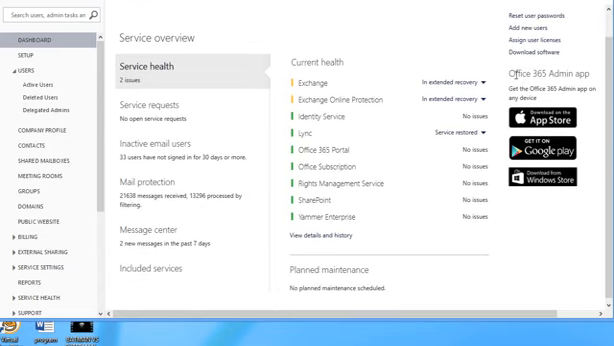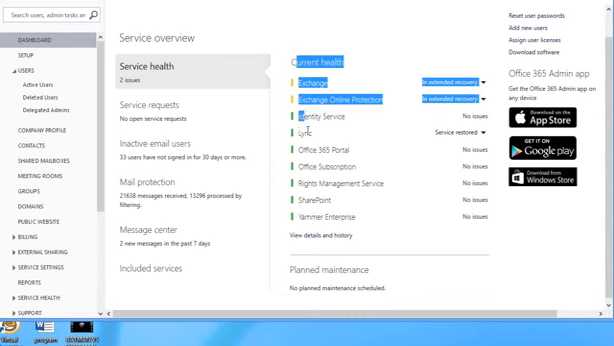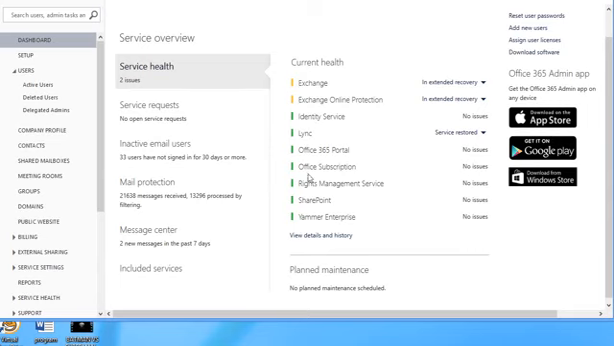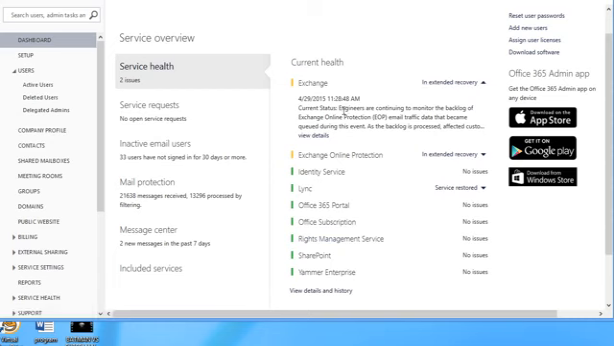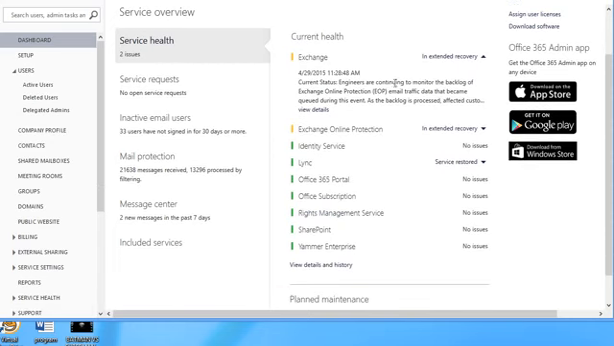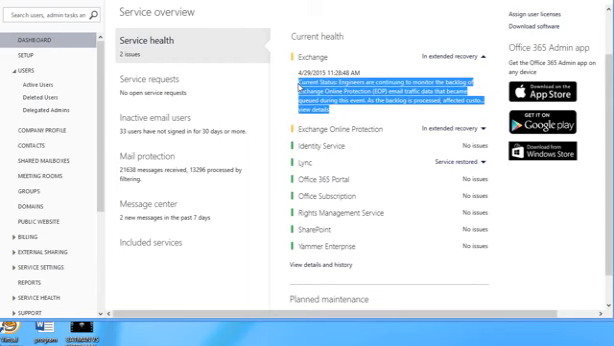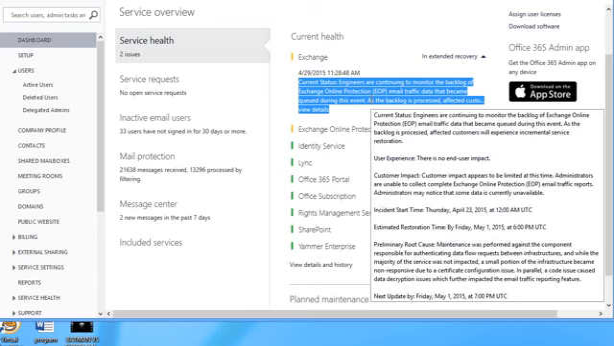You can also put the admin app on your phone. If you have smartphones, you can download those apps and then see what's going on. This current health section right here is very important. As you can see, these are the services that Microsoft is providing. Let's say, for example, Exchange, and it will tell you that engineers are continuing to monitor the backlog of Exchange Online Protection, EOP. It's something going on their end, and basically they will put their message out there. They're working on it.